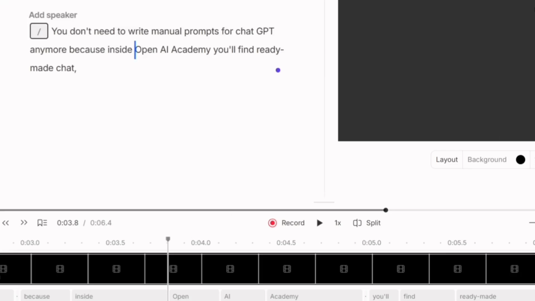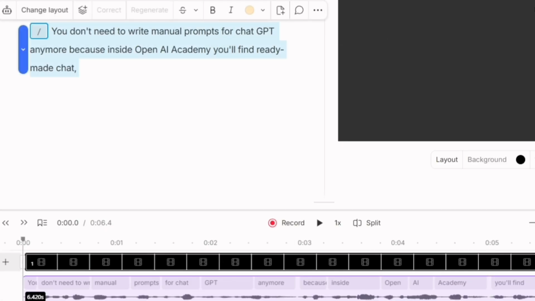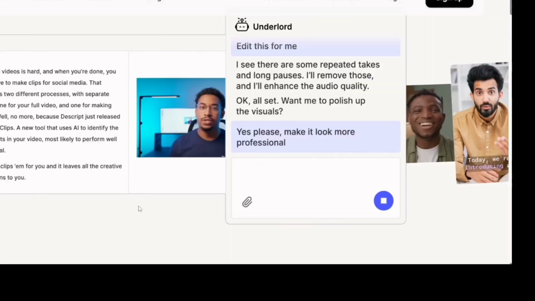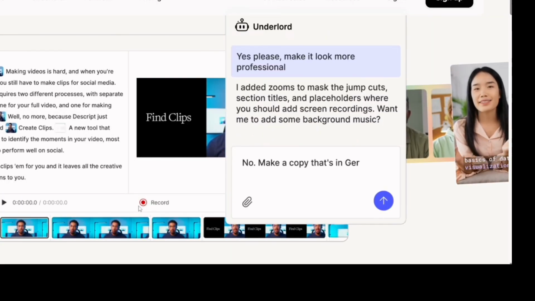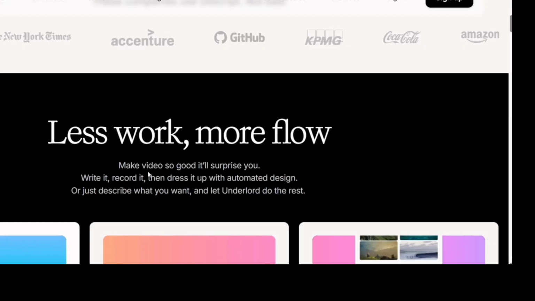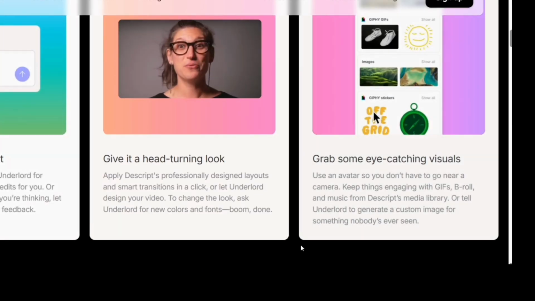You can even use the text search feature to quickly find and delete filler words, saving you hours of cleanup time. Now, the only limitation is that the free plan gives you limited transcription credits. So after some time, you might need to upgrade to a paid plan, but trust me, it's totally worth it if you do regular video or audio work.